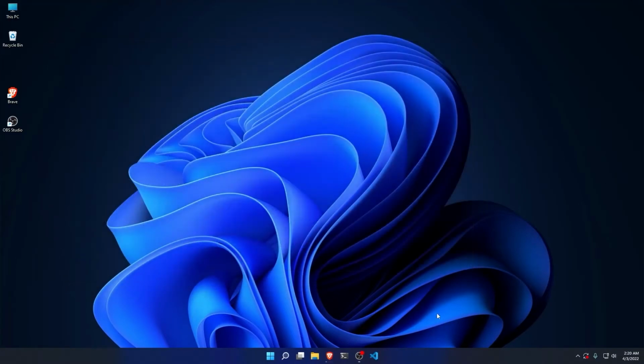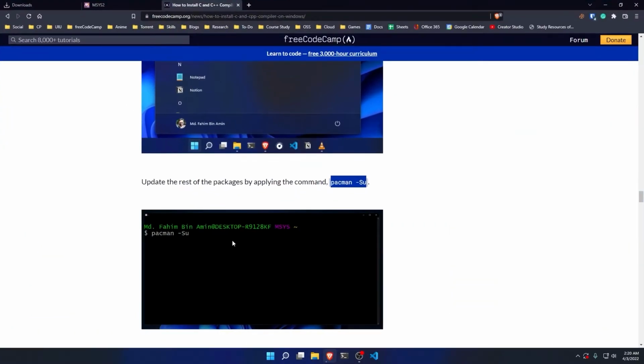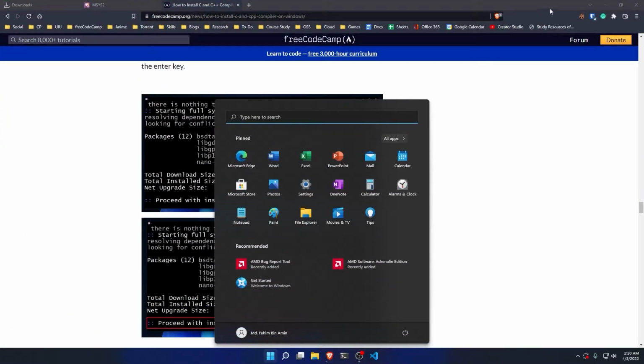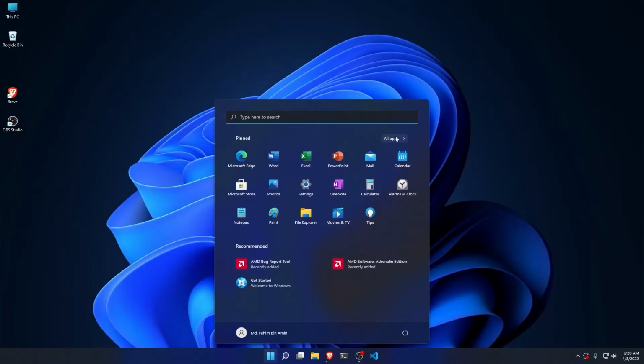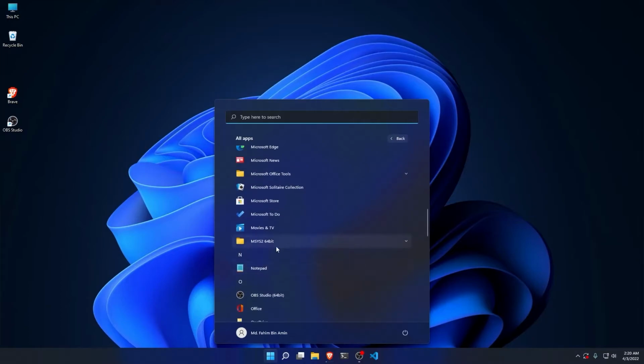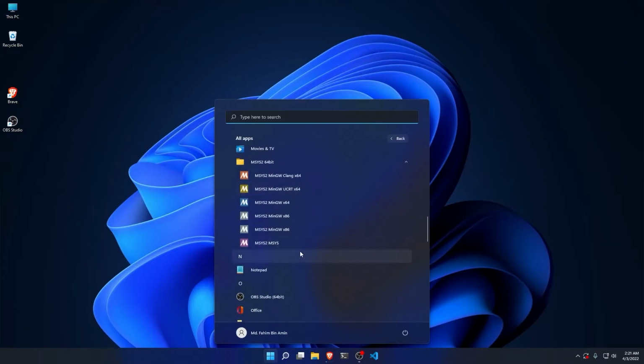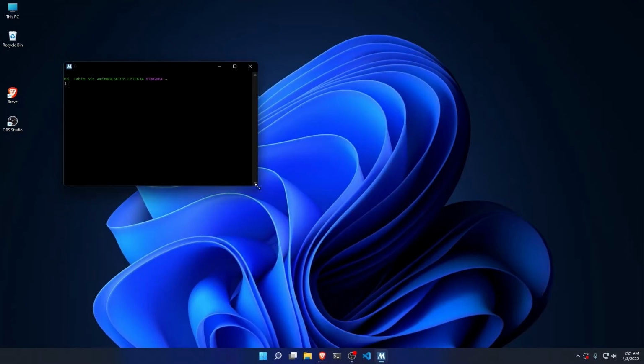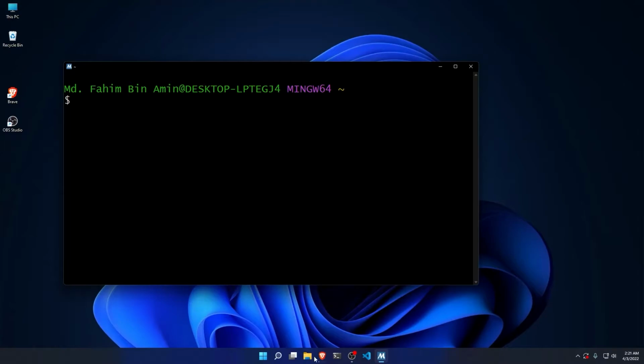Now the tricky part: if you are using a 64-bit operating system like me, then you have to open this 64-bit terminal like me. Simply go to all apps and search for the MSYS2 64-bit folder, and as I'm using a 64-bit operating system, I'll be using MSYS2 MinGW x64. But if you are using a 32-bit operating system, then you should open MSYS2 MinGW x86. Okay, as I'm using a 64-bit operating system, I'm simply opening this terminal, and let me increase the font size a little bit.